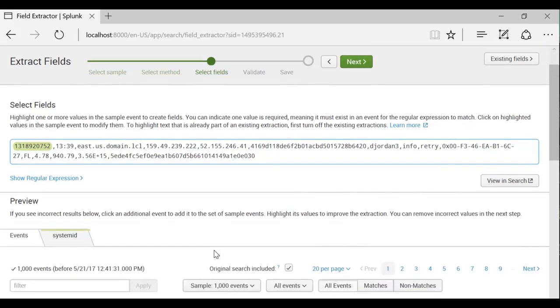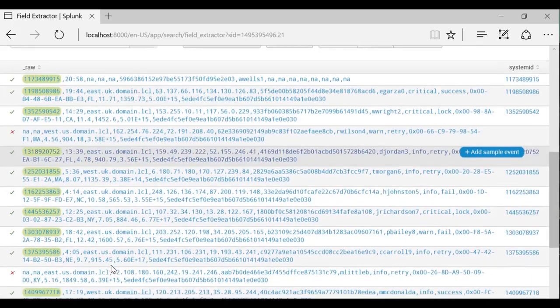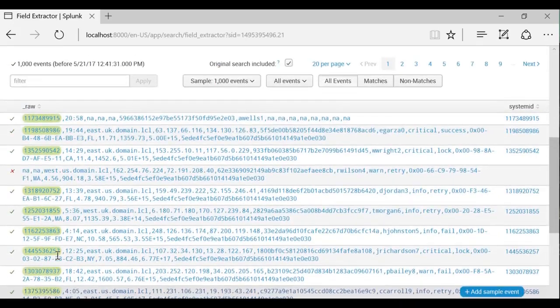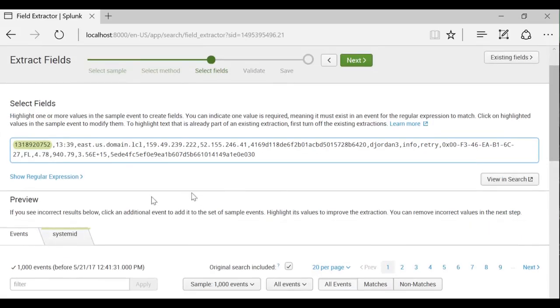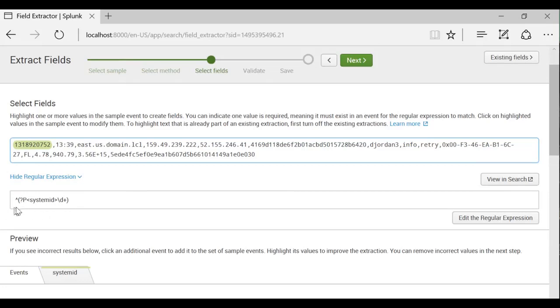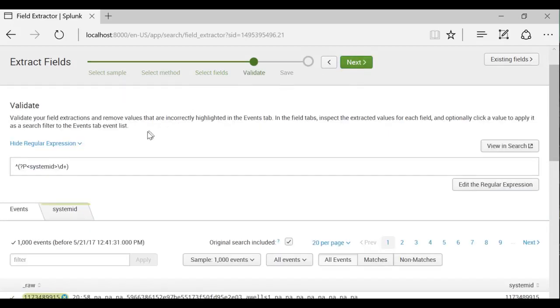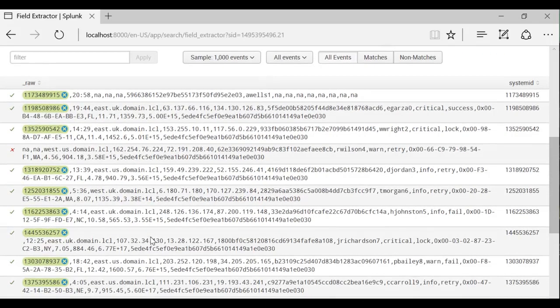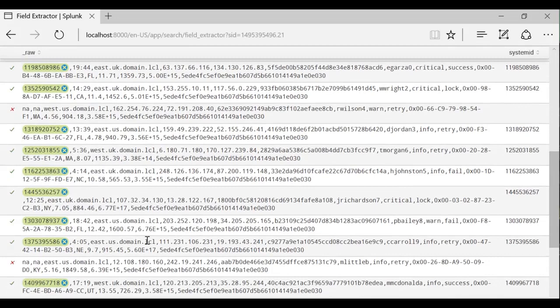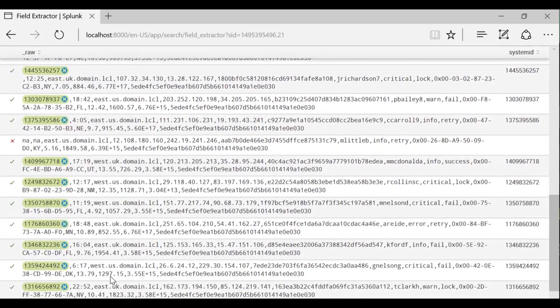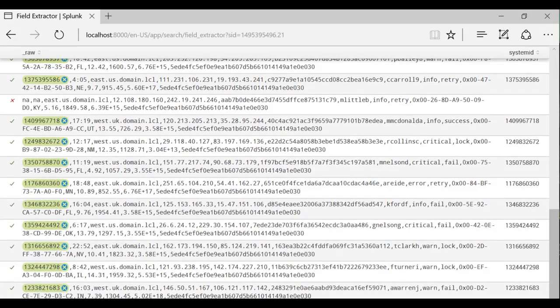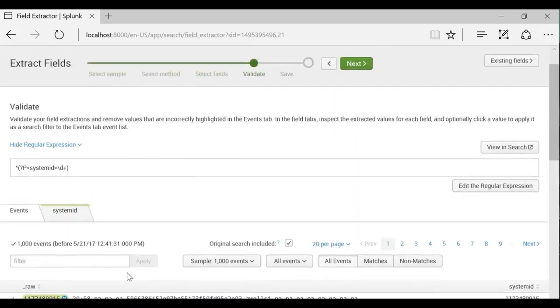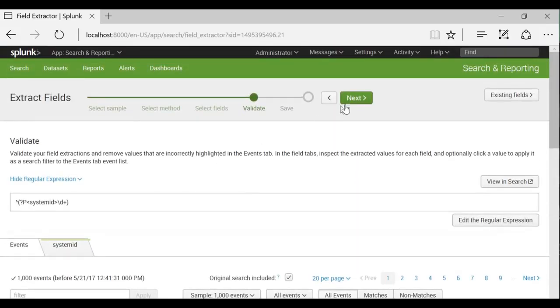Now it says, look through the data and verify that the right fields have been extracted. And Splunk has actually written a regular expression behind the scenes. And let's click Next and we'll validate this. Everything looks good. If Splunk has detected something that was not what we meant to extract, we can just simply click the X there. And it's sort of teaching Splunk.